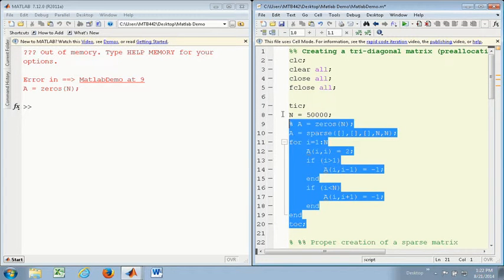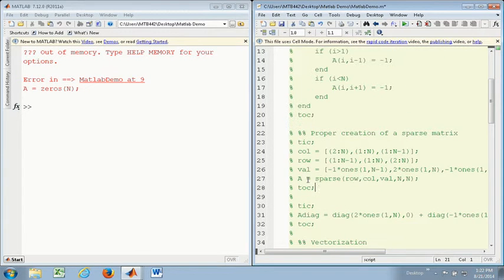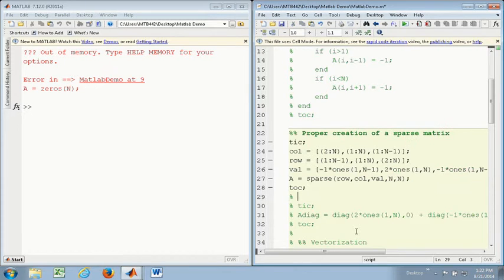So I'm just going to comment all of this out and talk about how you properly create sparse matrices. And we're going to time it. First, in order to call the sparse command, I need to know what the column indices and the row indices of the non-zero values are.